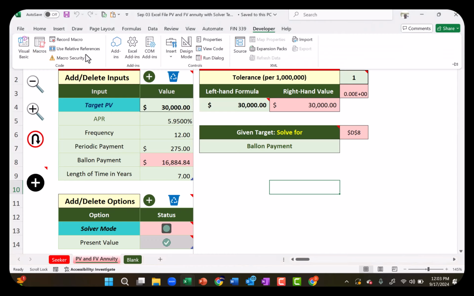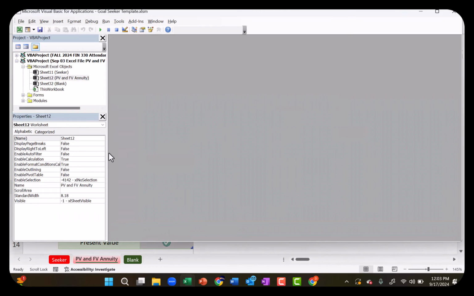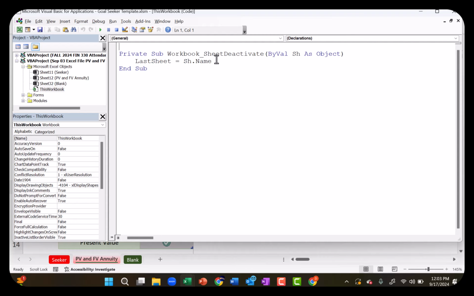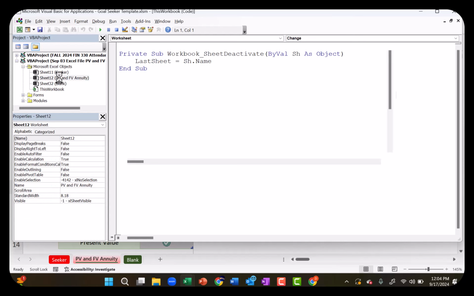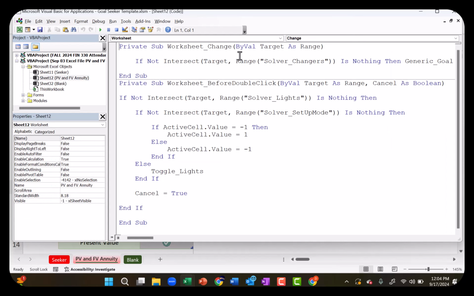If you go to Developer tab, Visual Basic, you look at the workbook codes. These are stuff that are at the workbook level. In this case, I'm just telling Excel what to do when one of the sheets is deactivated, or at the workbook level, what happens if worksheet changes, what happens if there's a double click, or the code itself.